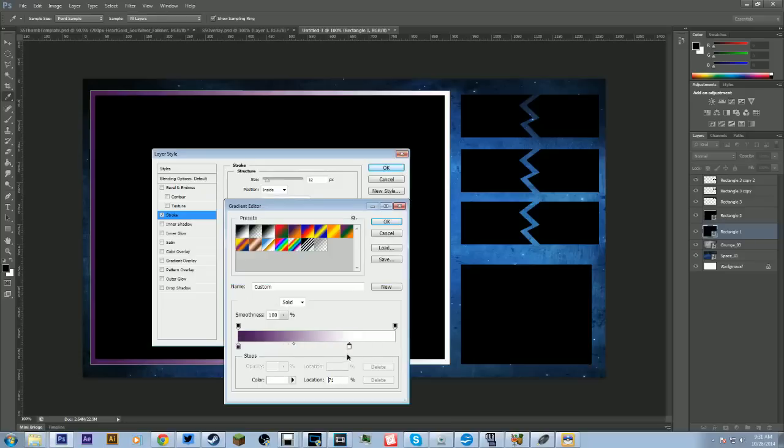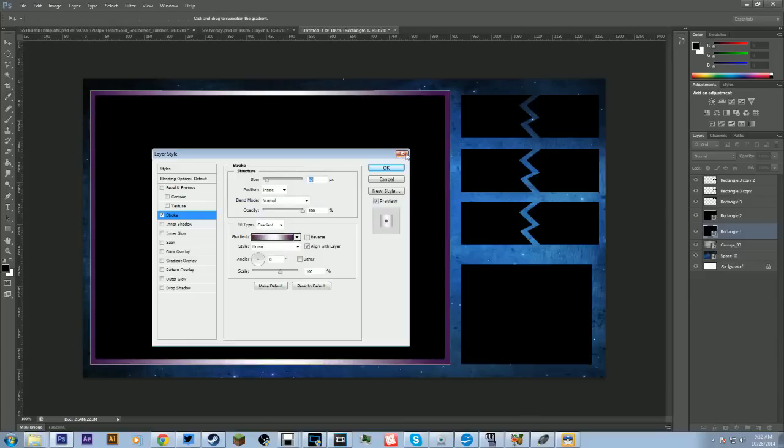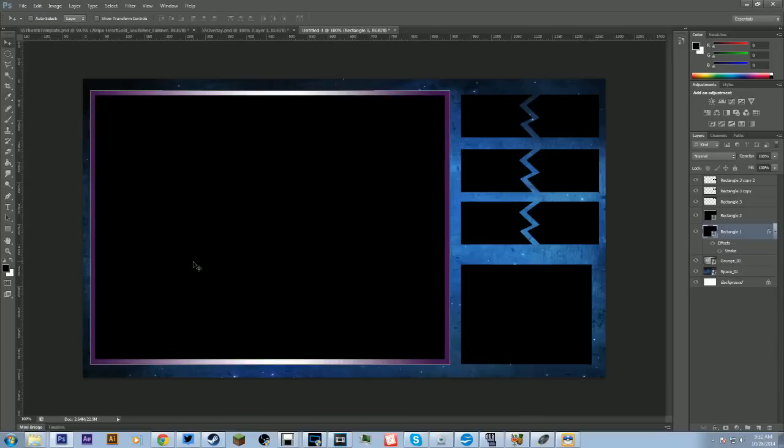Let's just bring this white back to the middle, and we'll grab another purple and just bring that on that side. So, all right, we got a nice purple border. So, boom, there it is. All right, you know what? No, it'll be fine.